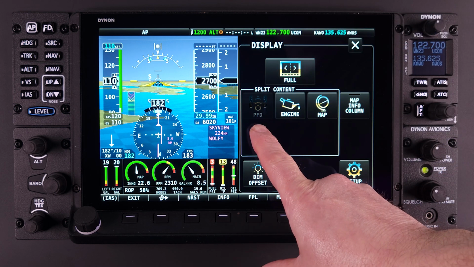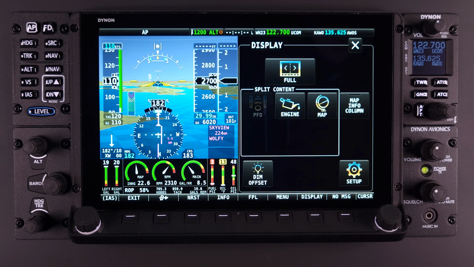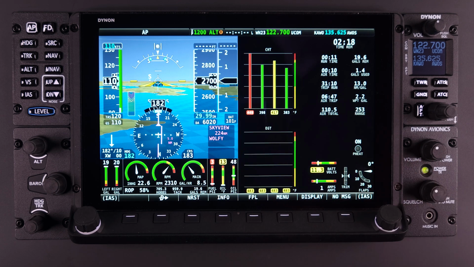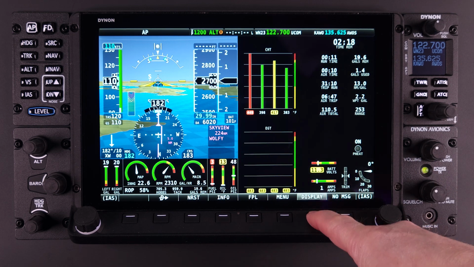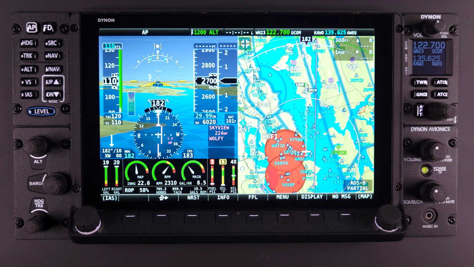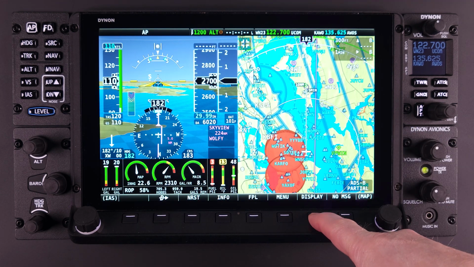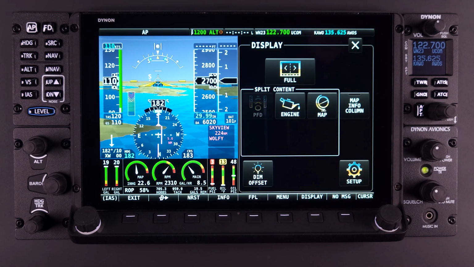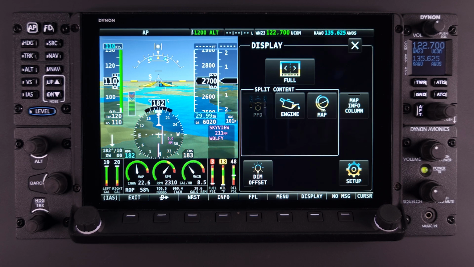Notice how one of the buttons here is dimmed. This indicates that it is unselectable because it has already been designated as the primary content. And as I mentioned, selecting any of these buttons will immediately configure the screen as you have selected. If you want to further adjust the display options, you can quickly get back to the split content function by pressing the display button again on the main menu bar.